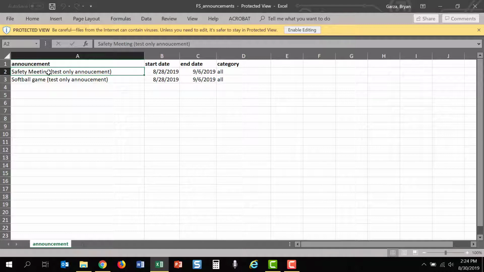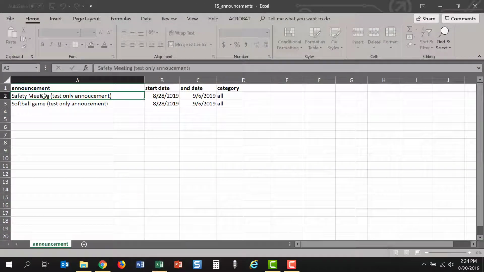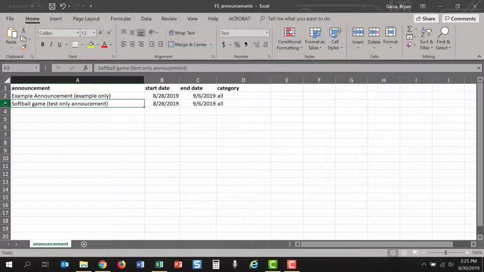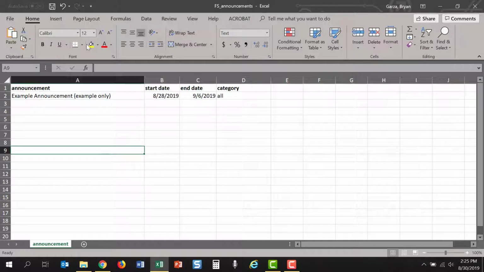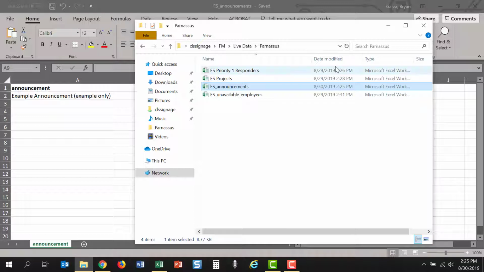Actually, I'm going to put example announcement. How about that? And then I'll delete this one here. And I'm going to say save. And now if I look at my date modified, you can see 2:25 p.m. on the 30th, which is today's date and time.